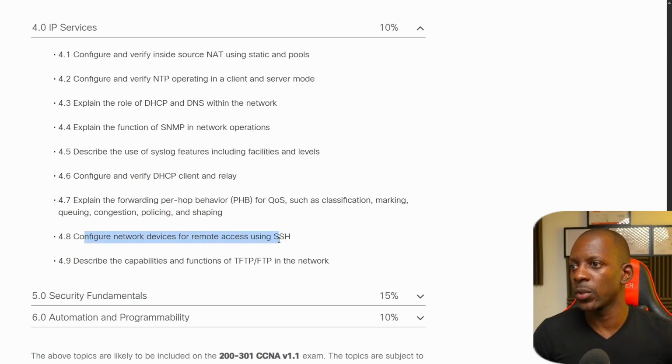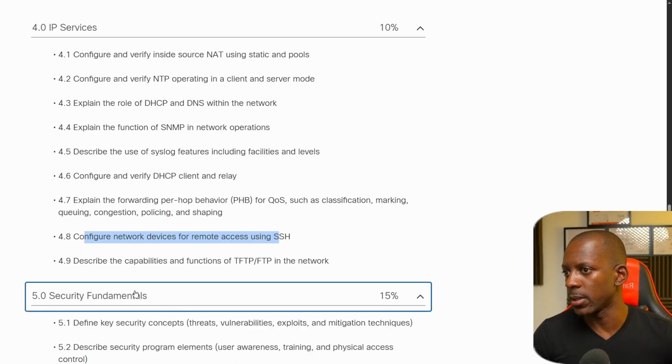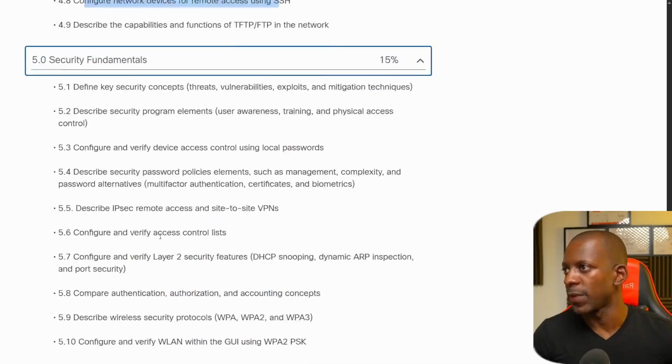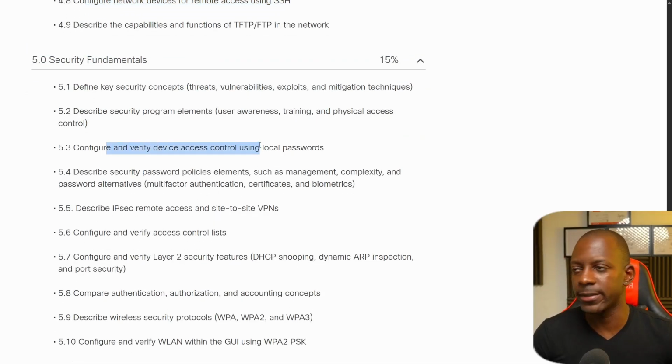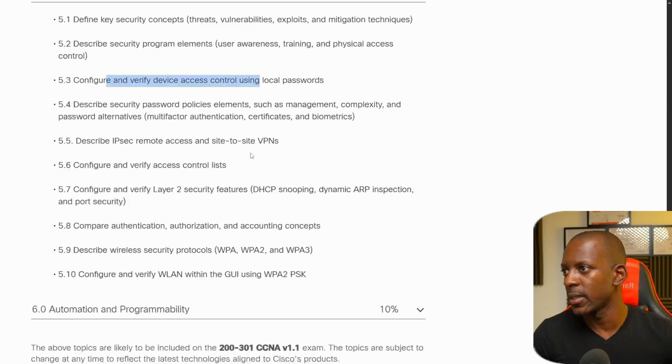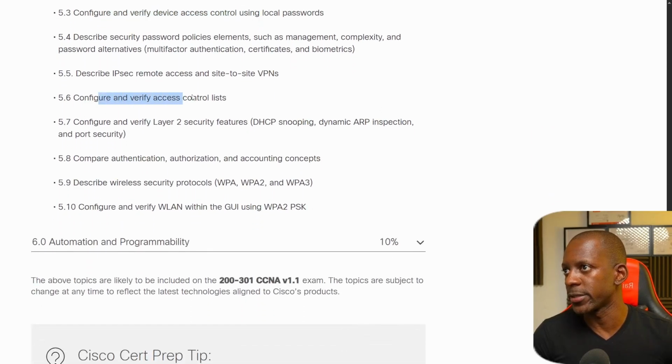Now for this you won't need a dedicated device. All you have to do is enable SSH on the network device like a router or a switch, and you'll be able to access it from your terminal, whether you're using Windows, Linux, or macOS. Okay, so let's continue. Define, describe, configure and verify device access control. So you don't need a device specifically for that. Describe, configure, so you can configure this on a router or a switch.